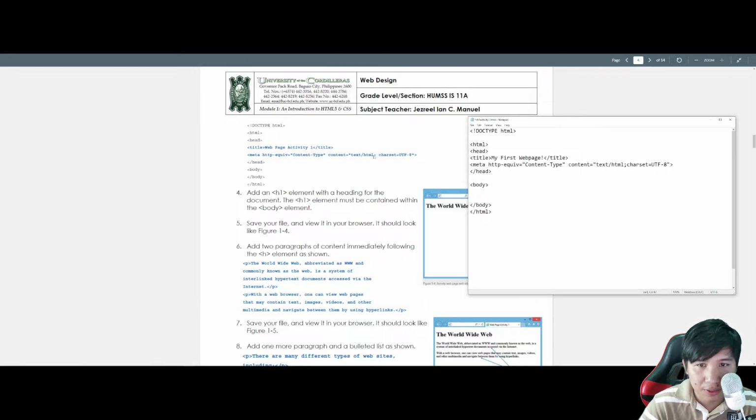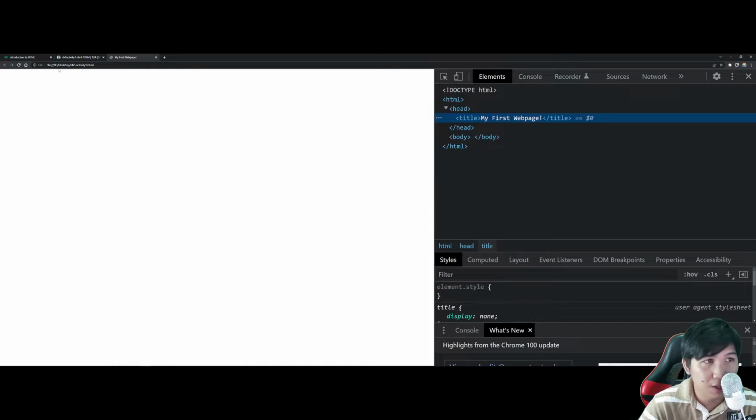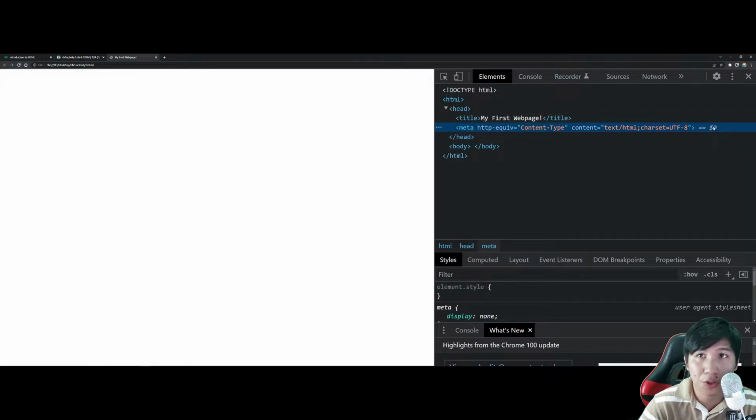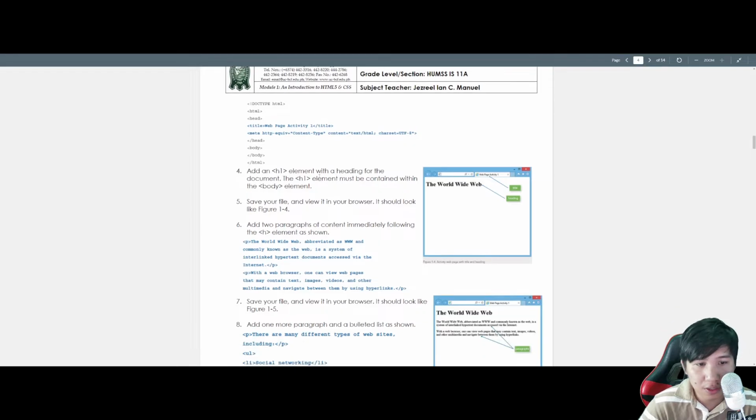Meta. Ganyan lang siya. Void yan. As is lang siya na ganyan. So, let's try to save. Nothing will happen actually. Pero, you just simply put an attribute to the entire property of the entire web page itself. Next is for us to add an H1 element with the heading for the document.